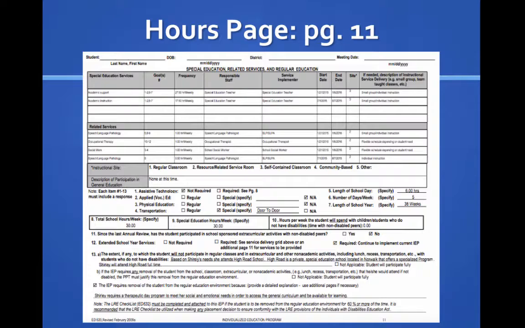You also would then add in the start and end dates. Services start 15 days from the date of the Individualized Education Plan. The end date is 1 year from the date of the meeting. IEP hours are updated at every PPT. Knowing how to update them is an important skill to learn.